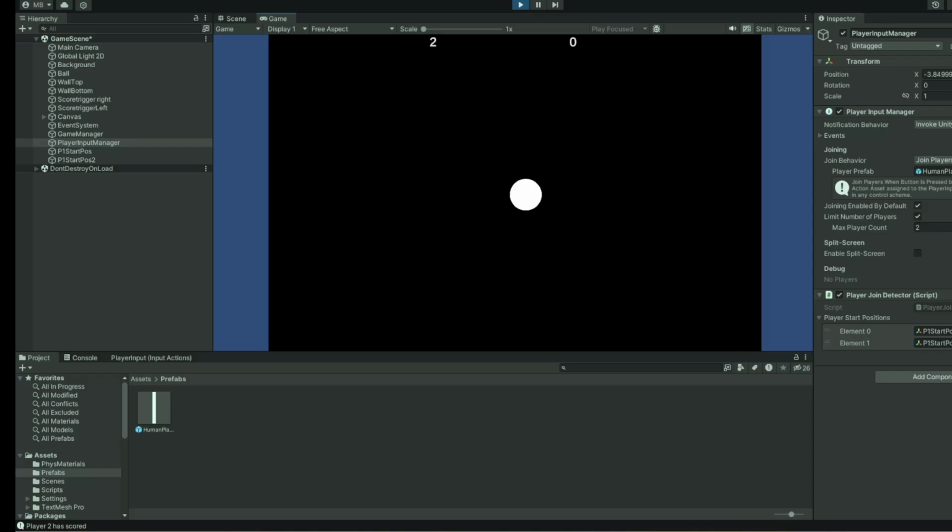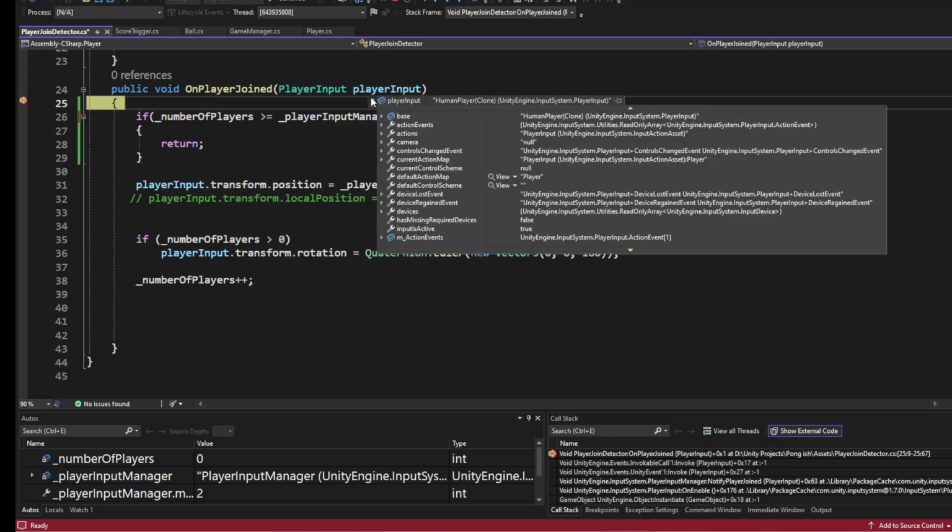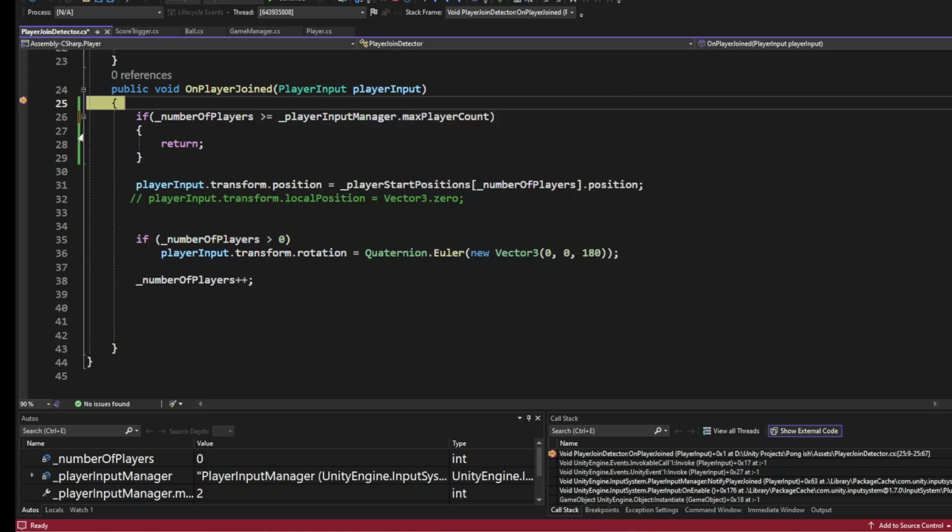Joining the first player. Let's run through this and see. It has a reference to the player input. As you can see here, everything attached to it. We're not too worried about that right now.